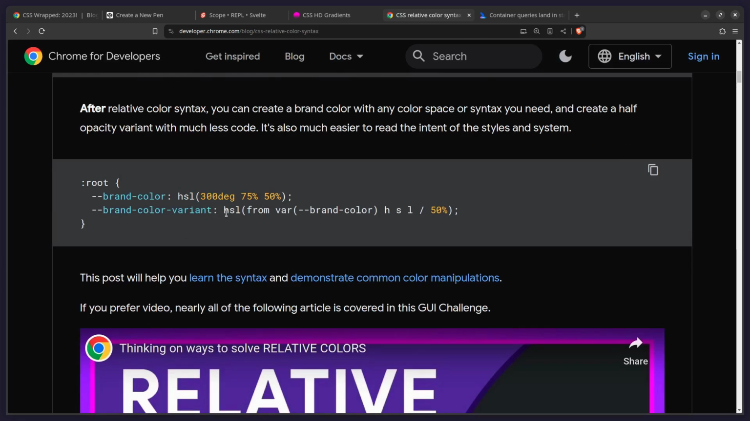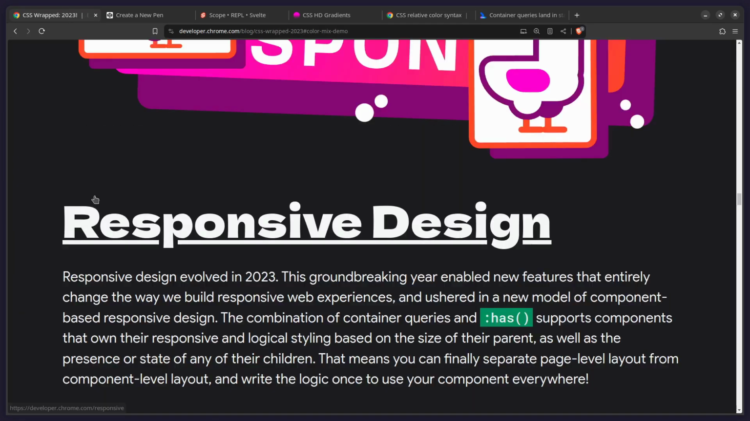So brand color variant, you say HSL, whatever color space you're using, it works. You can say from, boom, slap this color, and now you can specify for the hue, saturation, and lightness that you want to reduce this by 50%. Boom, you're done. Have fun, enjoy your life, whatever, right? That's how beautiful that is. That's what I'm really most excited about.